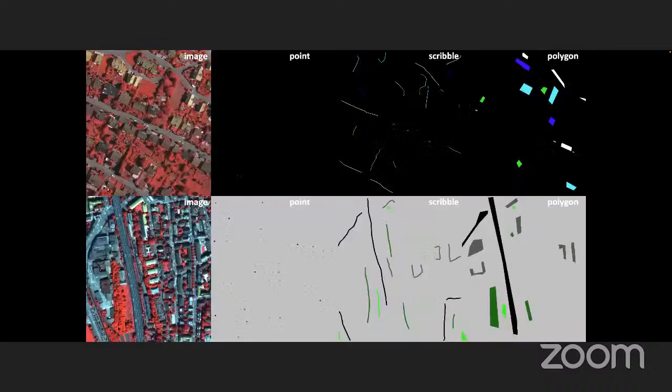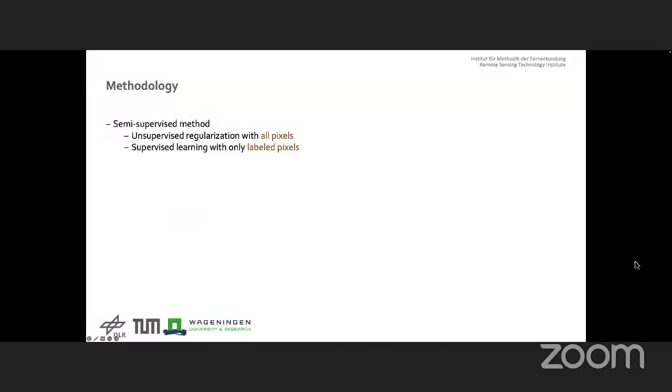Here are two examples. The top row is from the Vaihingen dataset, and the bottom one is from the Zurich Summer dataset. They look really sparse and easy to get. Now we have data, right? But how do we train networks on such annotations?